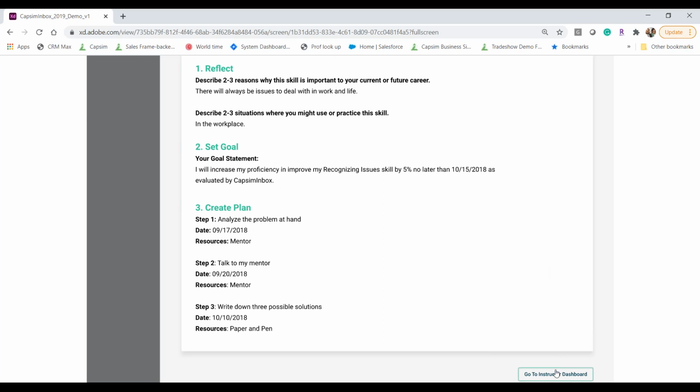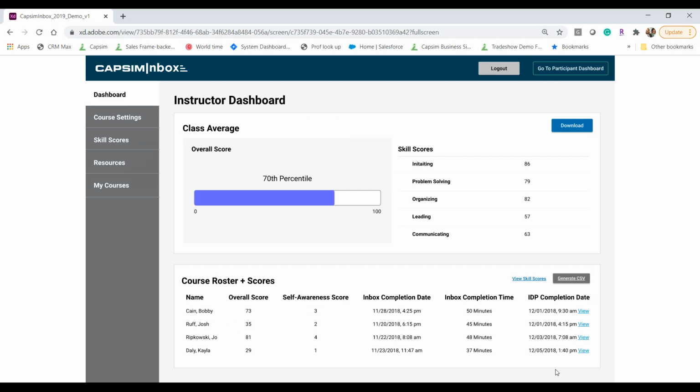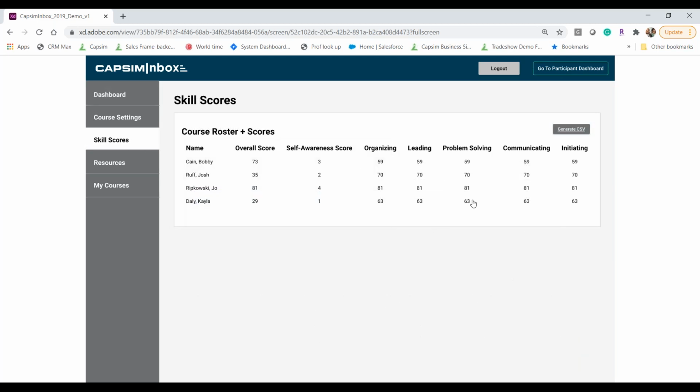So pretty quick 60-minute activity typically. The professor or the instructor will also have access to these scores. So what we're looking at here is the instructor dashboard, where they will be able to see a class average, also broken down by score, and also be able to see the students' overall score, their self-awareness score, if they completed the individual development plan and the ability to view that. And this is downloadable to CSV. They can also see the skill scores as well, also downloadable to a CSV if needed for assurance of learning or anything along those lines. But yeah, that is a quick overview of what the dashboard looks like for the participant and the administrator.